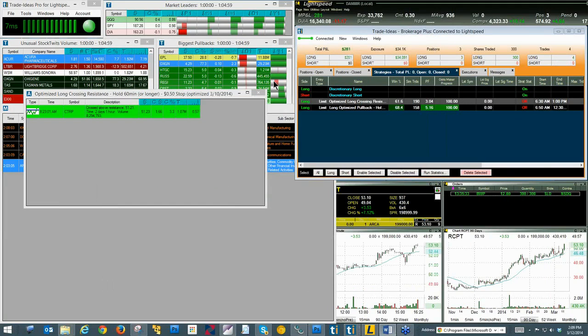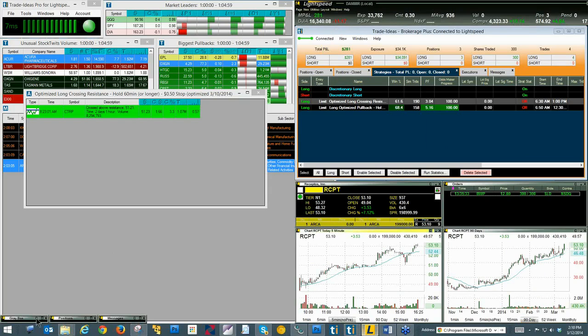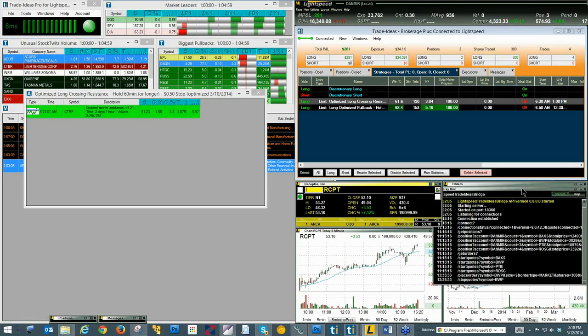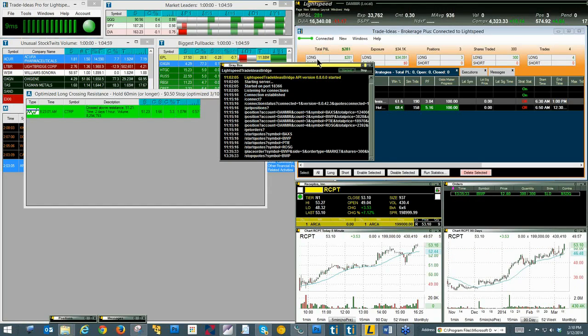And then lastly, we'll end in this window in the upper right-hand corner, which is our Brokerage Plus interface. And I probably should show you very quickly how to make sure that this is connected to Lightspeed. The first thing that I want to do is make sure that the gray box window is connected. Everybody that wants to use the Brokerage Plus interface will need to open up a gray box window. There's a little file that we created and installed in a folder when you install Trade Ideas. Let me show you where you find that.